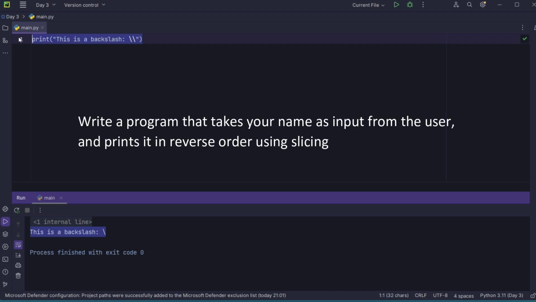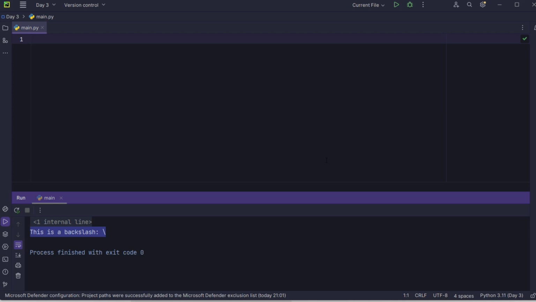So let's write a program that takes your name as an input from the user and prints it in the reverse order. And we'll be using the string slicing operator for it. We have already seen this in the string slicing example, but we'll just do it again as a complete program. So let's program the solution.